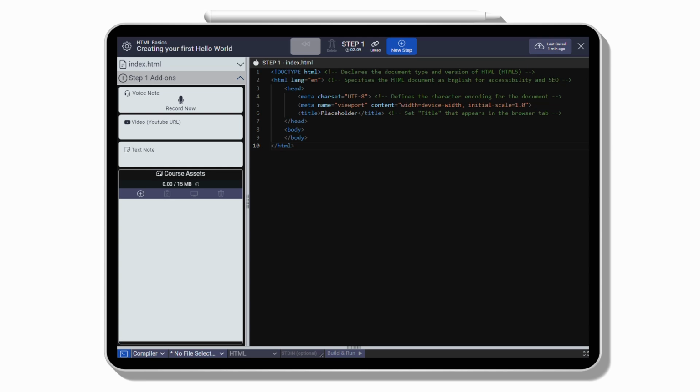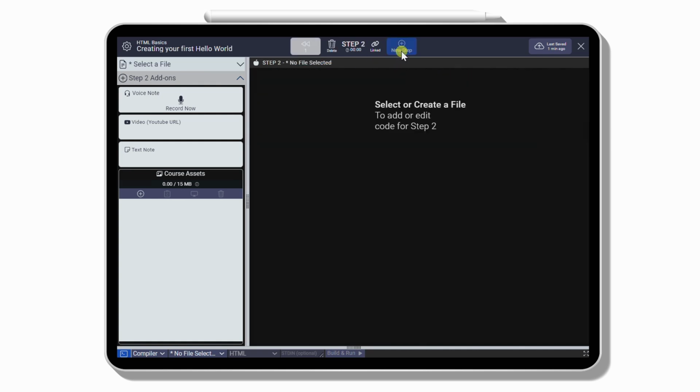To achieve this, we simply input the lesson's code incrementally to create individual coding steps. You may notice in the top center toolbar that it currently says step number 1. This means the current code we placed is our first coding step. Let's now begin creating step number 2 by clicking the New Step button.